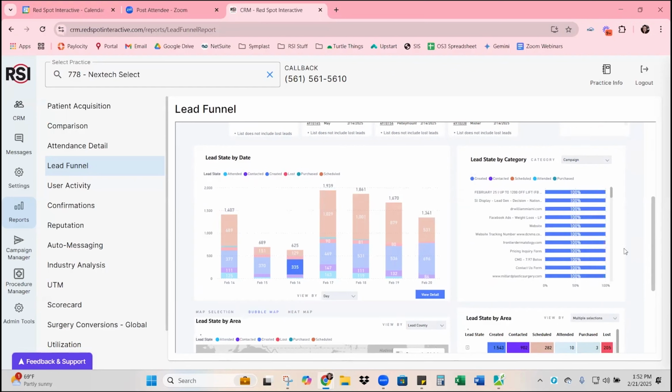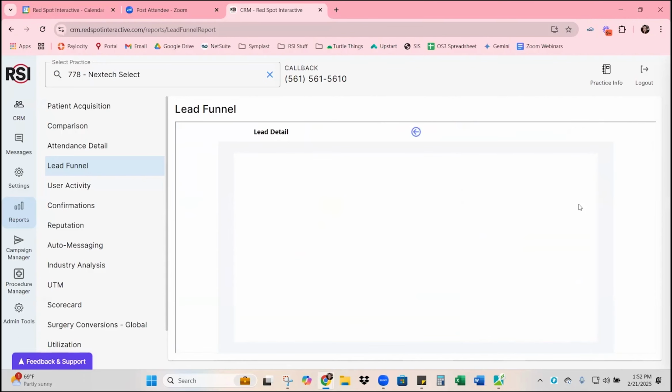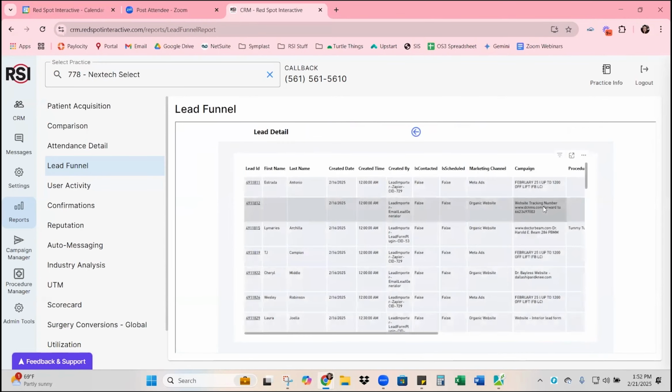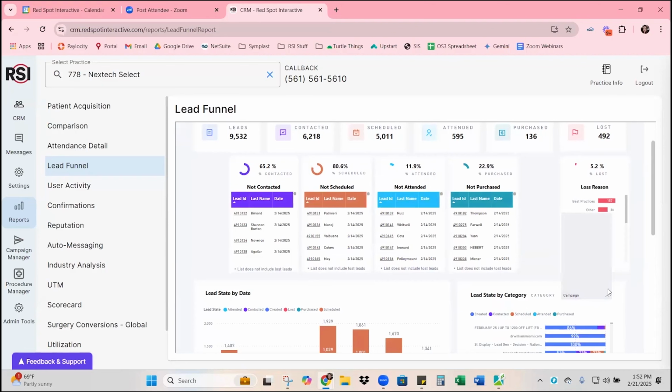details. You can see your lead state by category over here by campaign. You're also able to, and of course I clicked the wrong button. You're able to break that down from campaign to, I believe, locations, providers. There's several different metrics here that you would be able to select.